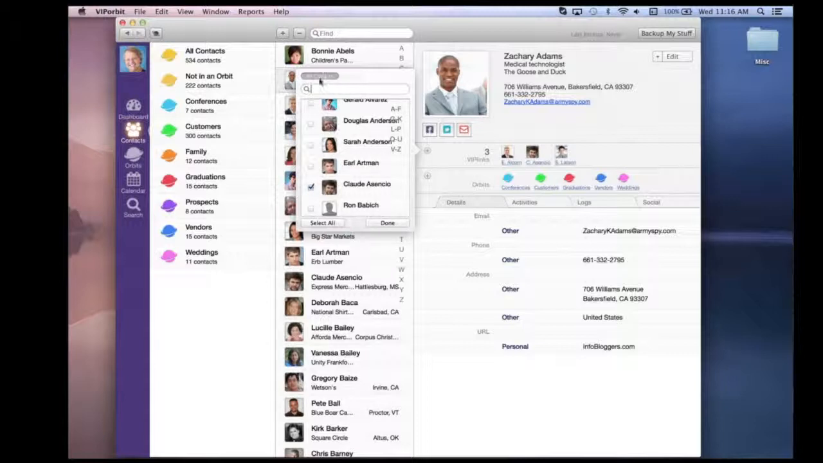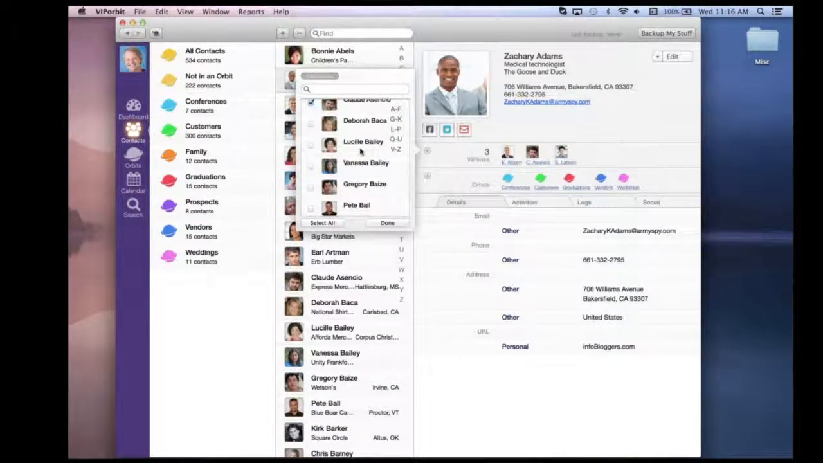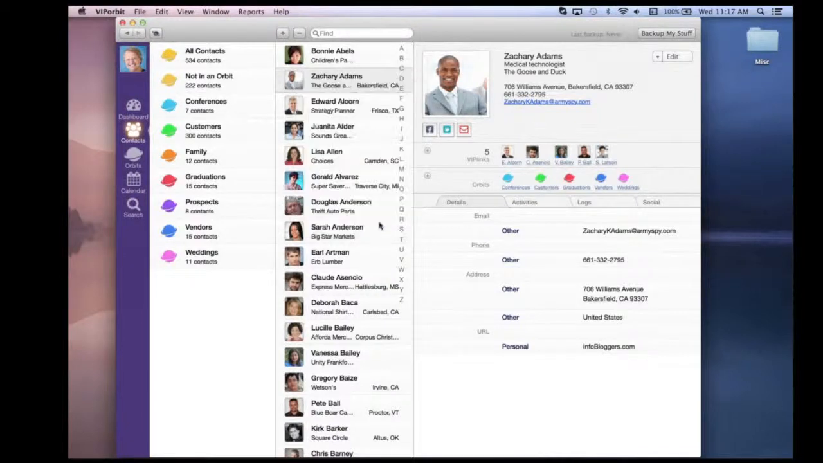Now, if I want to go to a specific orbit, if I have a lot of orbits, 50, 100 orbits, I can click here and say, also, I know that he knows a lot of people in the graduations orbit. So go to the graduations orbit, which I'm now in. And these are the members of the graduation orbit. And Cloud also is already in that orbit, but I also learned that he knows Vanessa and Pete. So I click on them and I say done when I'm completely done.